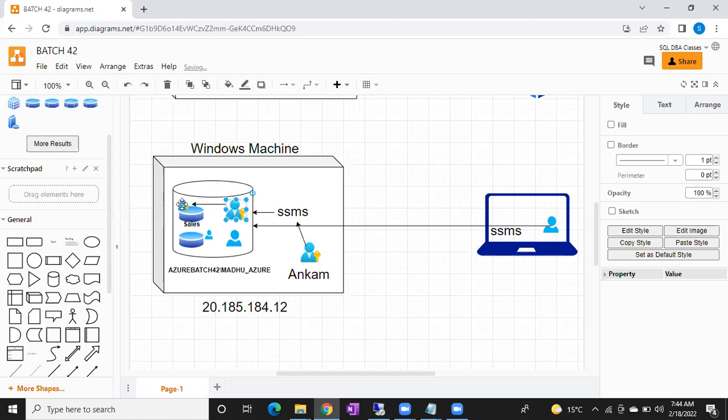What is the relation between a user and a login? Any question? One question: is the orphan a user or a login? They differ. It differs, guys. There is a concept of orphan logins also. If you delete the user at the Windows level, that is, if you delete the grandfather, this login will become an orphan login. There are two concepts, but usually we have to concentrate on orphan users only.